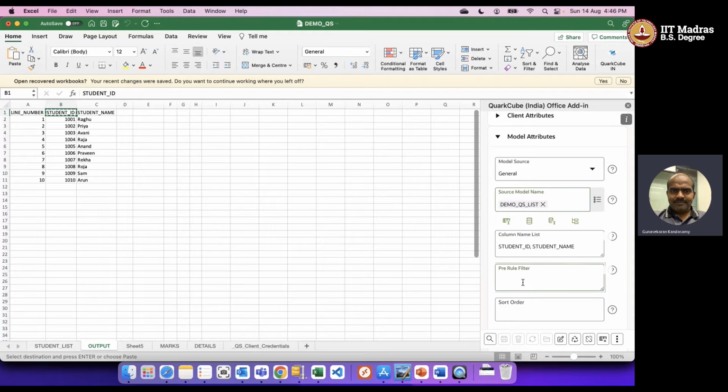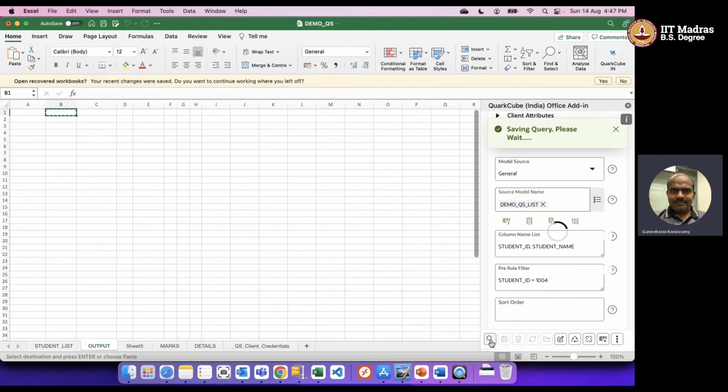So what is the next one? It's a rule filter. I want to easily filter out the data based on my requirement. Say, for example, I want to see only the student ID equal to 1004. I don't want any other details to be shown here. So I will put it as a rule filter and then I will run it. I will see only the one detail.